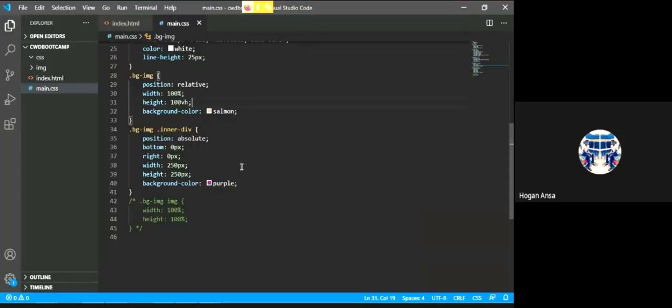Now this is relative. The salmon, the BGIMG has a salmon color, is staying relative to the original viewport. It's taking the entire window. The margin and the height is 100%. And now inside it is another box that we want to position in a particular part of the screen. Maybe somewhere to the left, somewhere to the right.